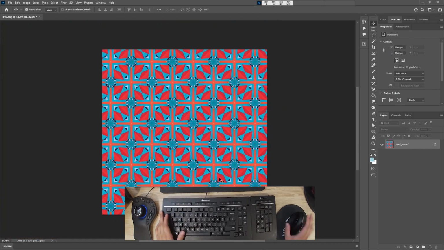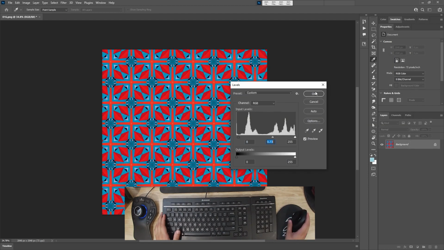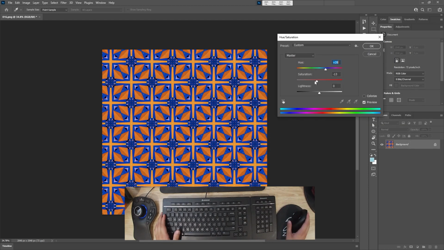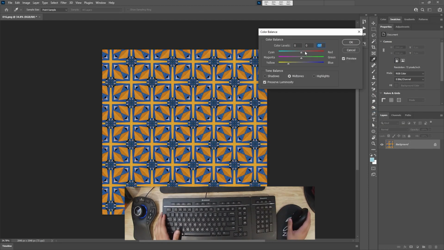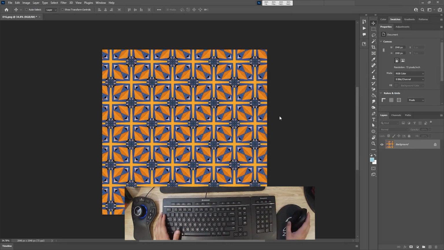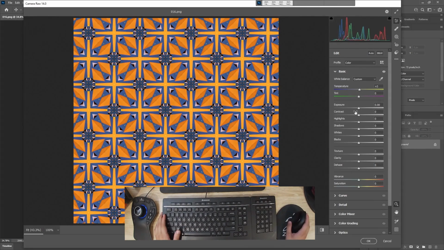Now for the number pad, I just assigned a few different image adjustments that I use often for any given image. So number 1 brings the levels, number 2 brings the hue, saturation, and value sliders. The number 3 is just the color balance, and number 4 just launches the Camera Raw filter so I can do some fine-tuning of the image.